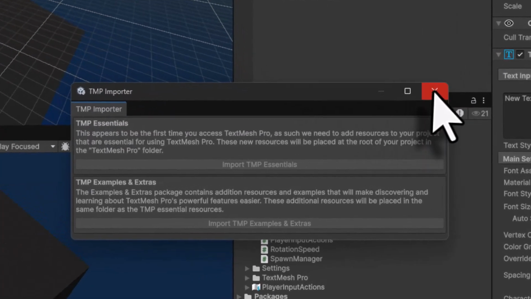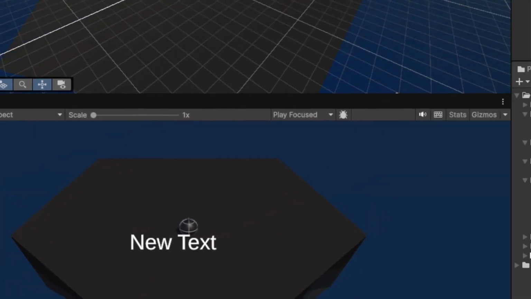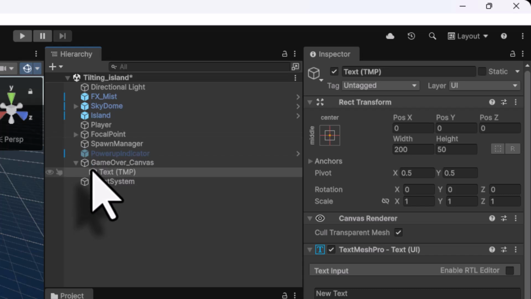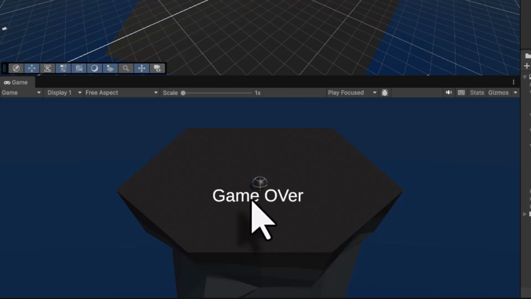This is an extra package that has to be installed to add this new text mesh in our Unity project. So now I will close this TMP importer. Now immediately you can see new text appearing in the game window, and if I come in the hierarchy, select this text TMP, and I will press F2 and I will call this text underscore game over, and coming into the inspector, in the text input I am going to type game over, and you can see in the window also I see this game over.